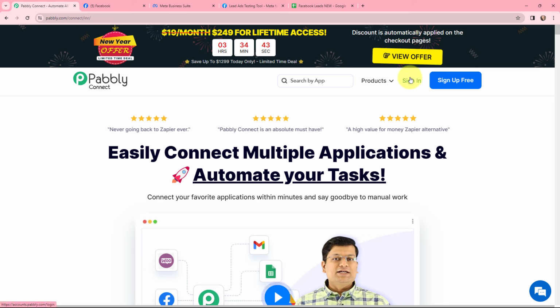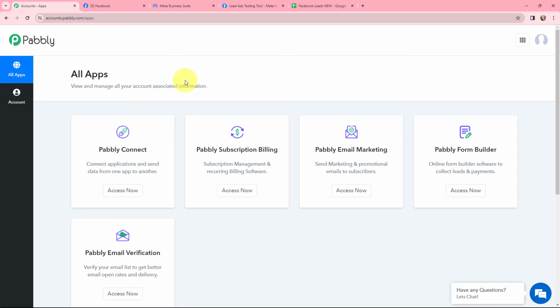So as an existing user, I'm going to sign in. But if you are a new user, you can click on the sign up for free button and every month you will get 100 tasks for free. So as an existing user, I'm signing in. Now this here is the all applications page by Pabbly. So here I will go to Pabbly Connect and click on access now to reach my dashboard.